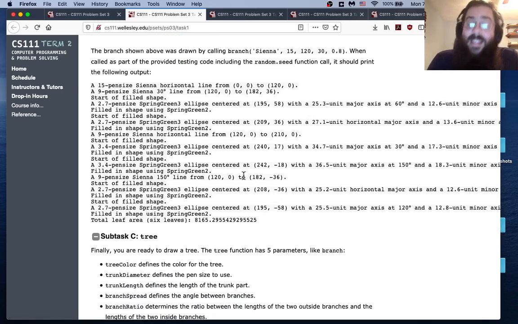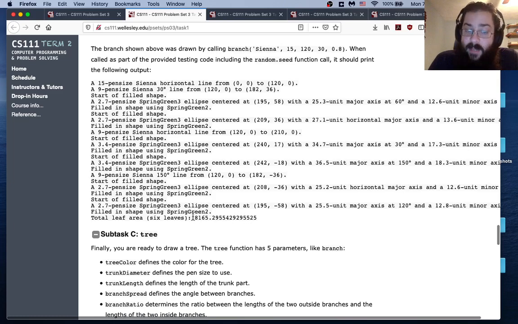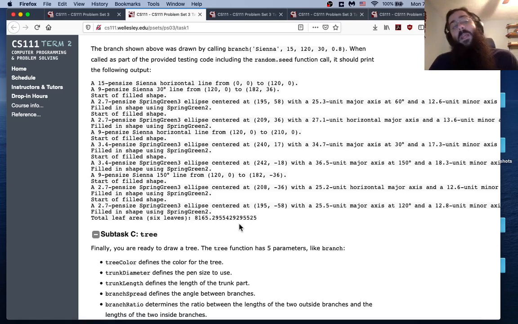Obviously, this is long and detailed. I recommend you use that diff checker tool if you want to check against this whole output, or you can trust that if you get the area right, then it should be correct. And again, you should be able to get this specific value for the area, even though we're using randomness, because in the testing code, we included a random.seed.